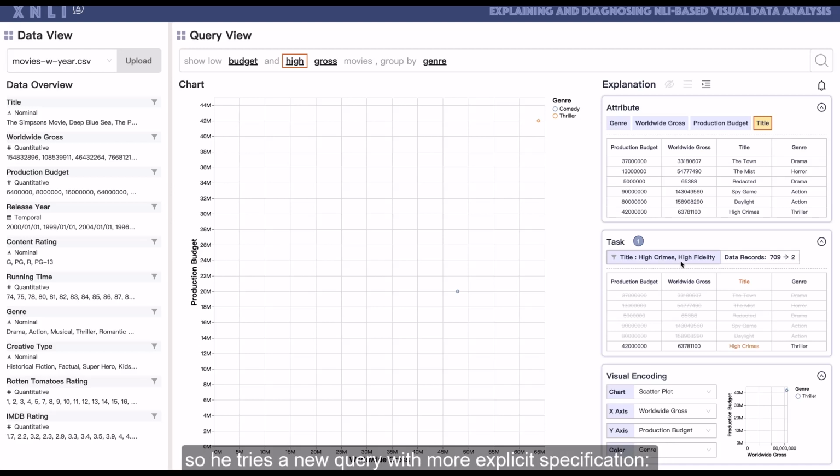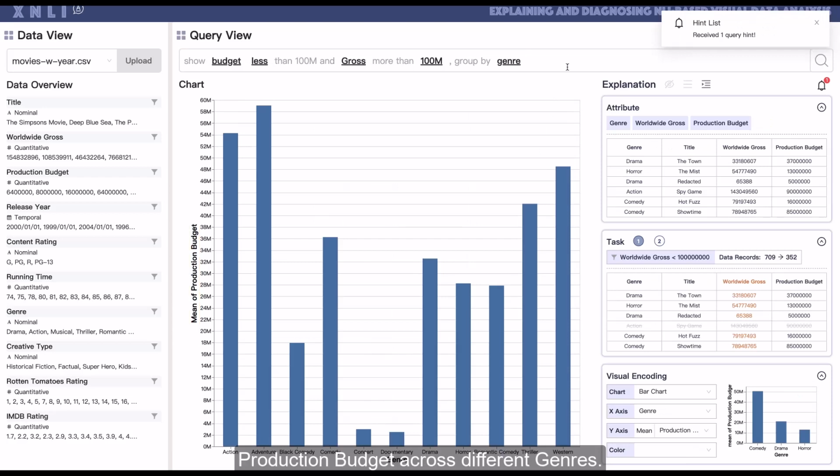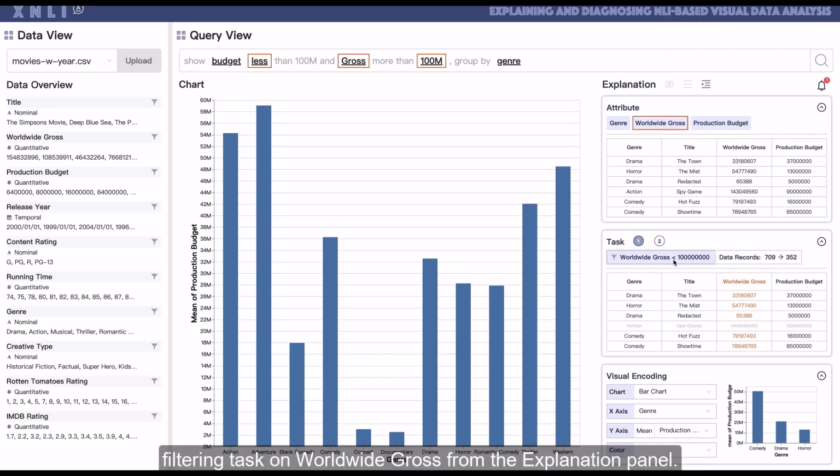With the help of the explanation, the analyst realizes that the NLI cannot understand vague modifiers of the data range, so he tries a new query with more explicit specification. "Show budget less than 100 million and gross more than 100 million, group by genre." However, the system generates a bar chart to show the average production budget across different genres.